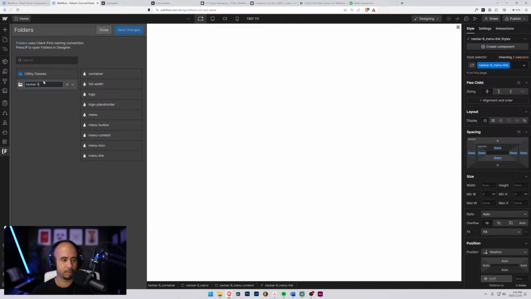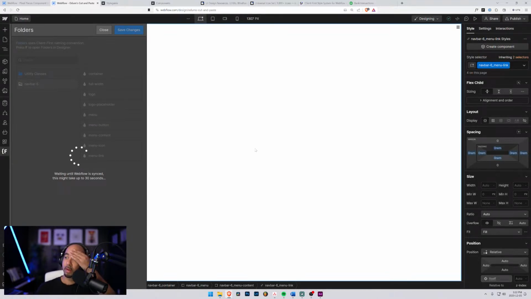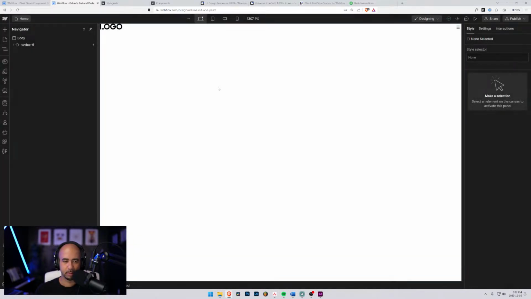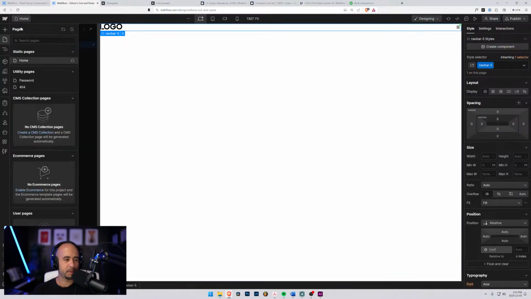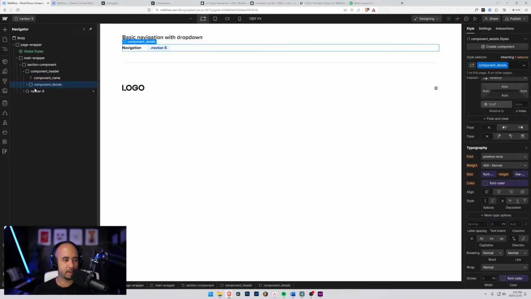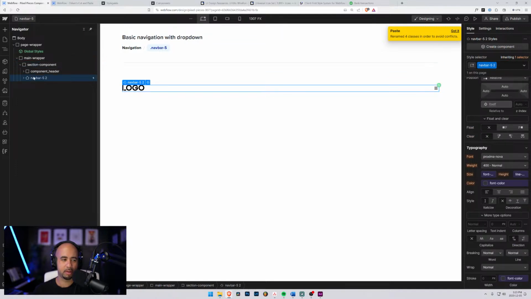Okay, so rename everything to navbar 5. Save, save. Excellent. Everything's back to navbar 5. All right. We can copy this. Go back here. Delete this. And paste it here. Oh, wait. Undo that.